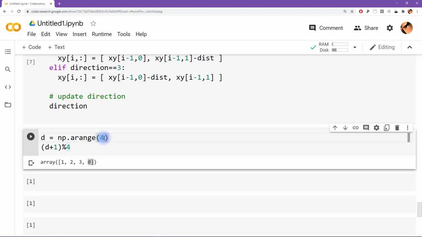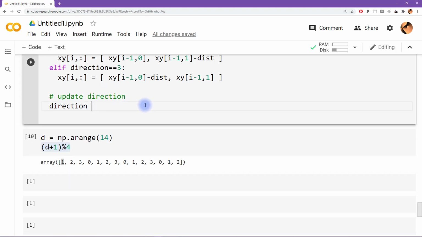So now let's set this up to, I don't know, how about 14? Now we can see that the numbers in d are going from 0 up to 13, but this little computation here, this little algorithm, d plus 1 mod 4, is giving us each of those numbers plus 1, and then it cycles back to 0. Therefore, I'm going to say direction equals direction plus 1 modulus 4.